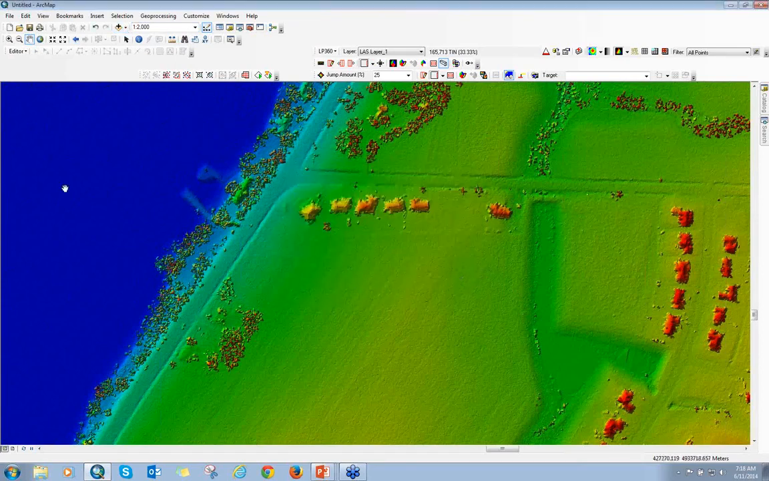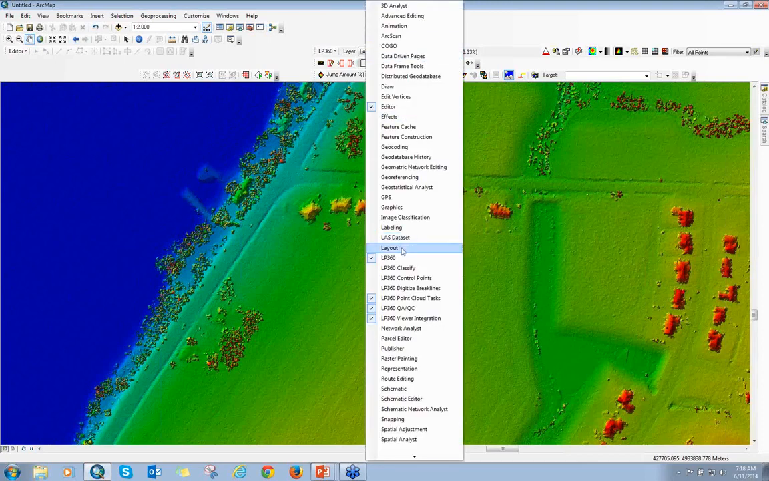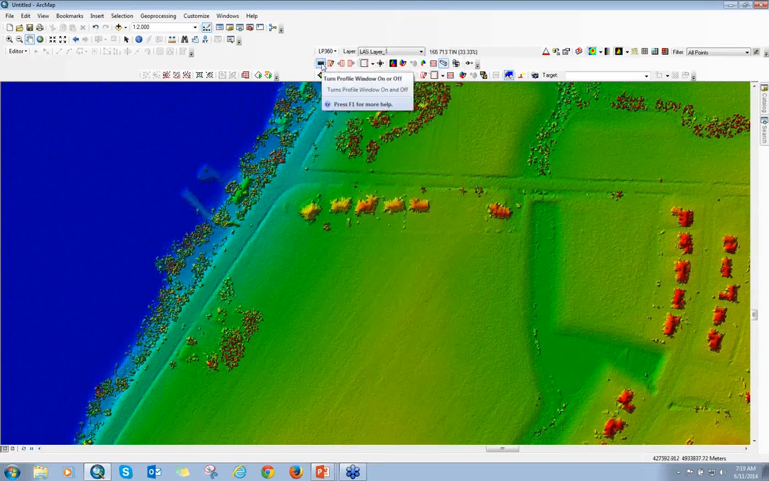But all we have to do here is go in and add that. Oops, clicked the wrong one there.